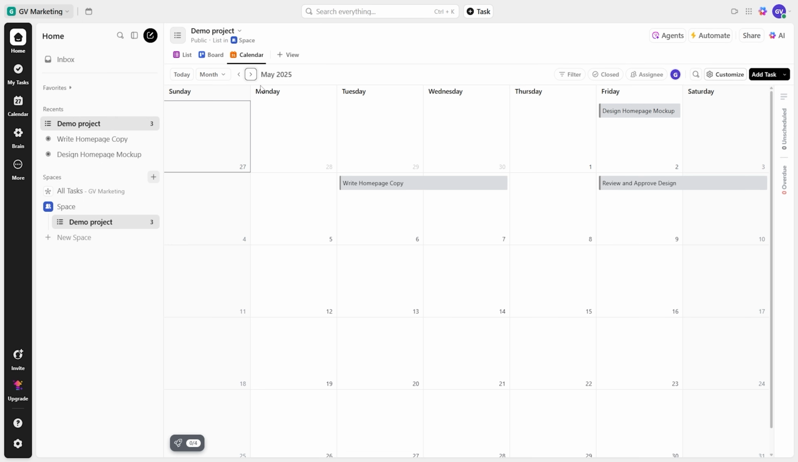You will see tasks as colored blocks on their due dates. For instance, if design homepage mockup was due on Friday, it will appear on that date on the calendar. You can select the time period by day, 4 days, week, or month. ClickUp supports start and due times if you want to schedule tasks on a specific hour.